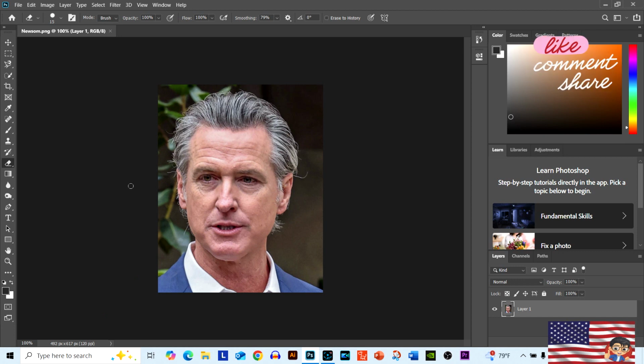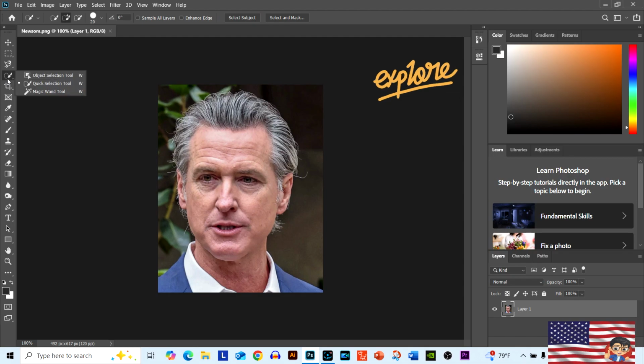Anyway, let's get on with this. I need to make a puppet head of him. First thing I'm going to do is grab my selection tool here.